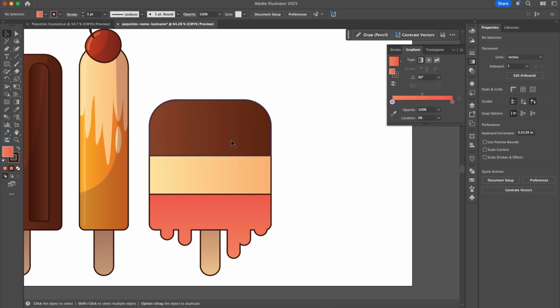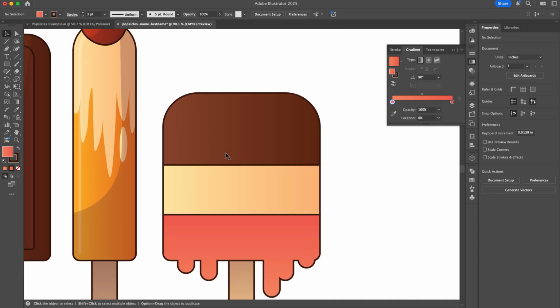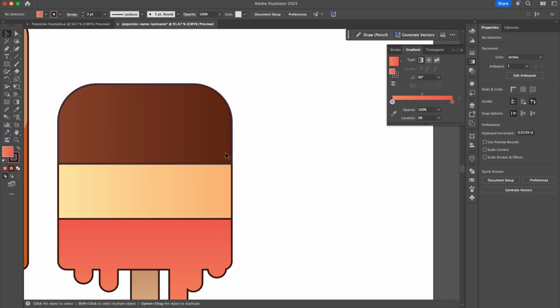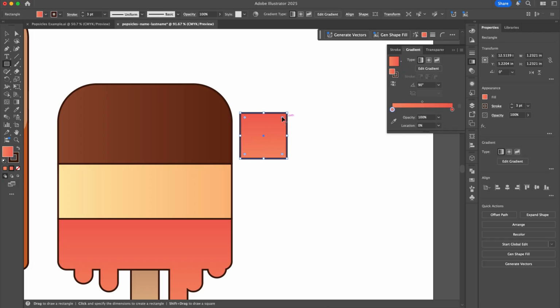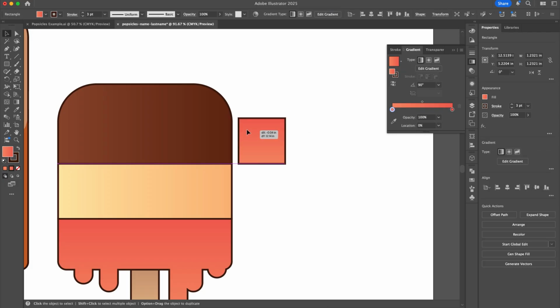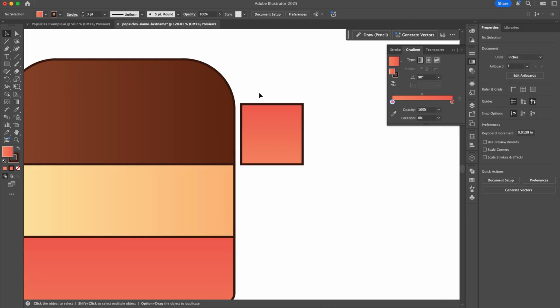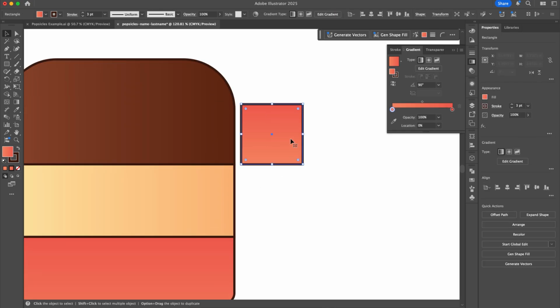Now we want to do sprinkles. Sprinkles are cool. So we're going to do that by creating a pattern. To create our pattern, you're going to use your rectangle tool. Make a rectangle off to the right of your popsicle. Something like this. It should be about this size relationship. If your popsicle's this big, make a rectangle this big.